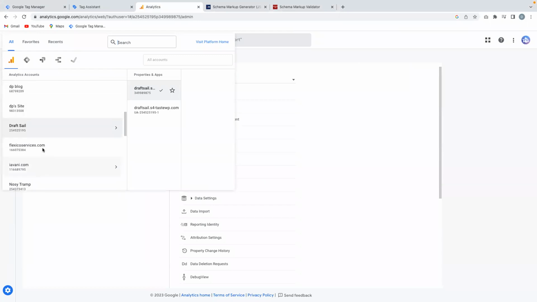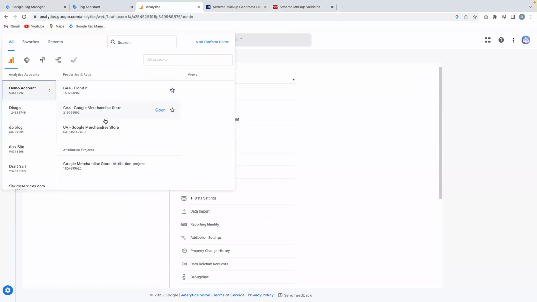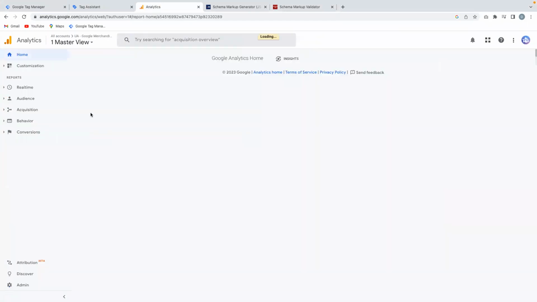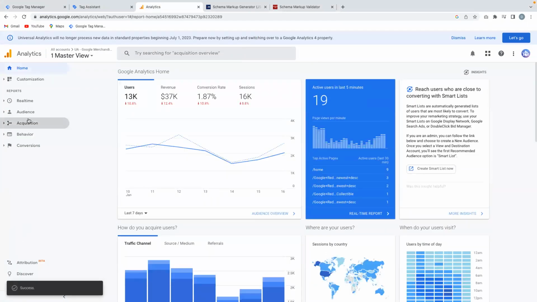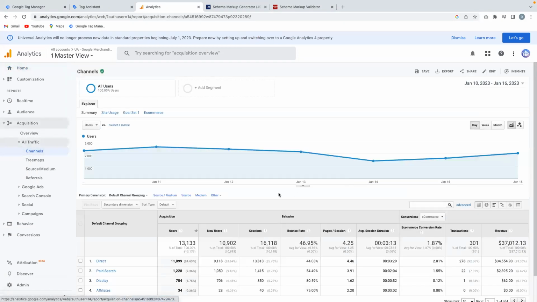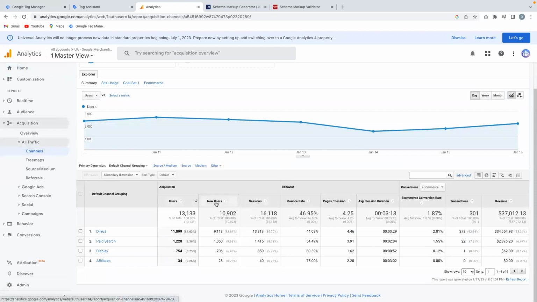I have one demo account as well. So here, this is one demo account. Go to the channel report. Here we have users, new users, sessions. So Google Analytics counted everything as a session. When people viewed any page, it counted as a session. But in Google Analytics 4, it counts as an event.